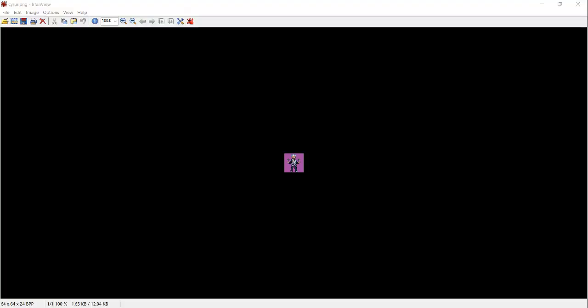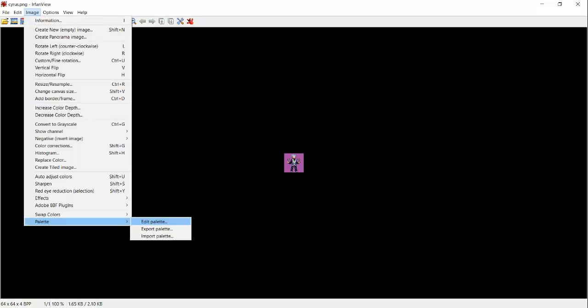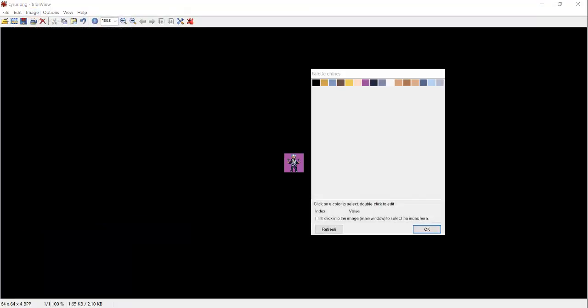Next, click Ctrl-A, then Ctrl-C to select and copy the image. Make sure not to copy anything else. Click Image, Palette, Edit Palette. A dialog box will appear with all of the image's palette entries.